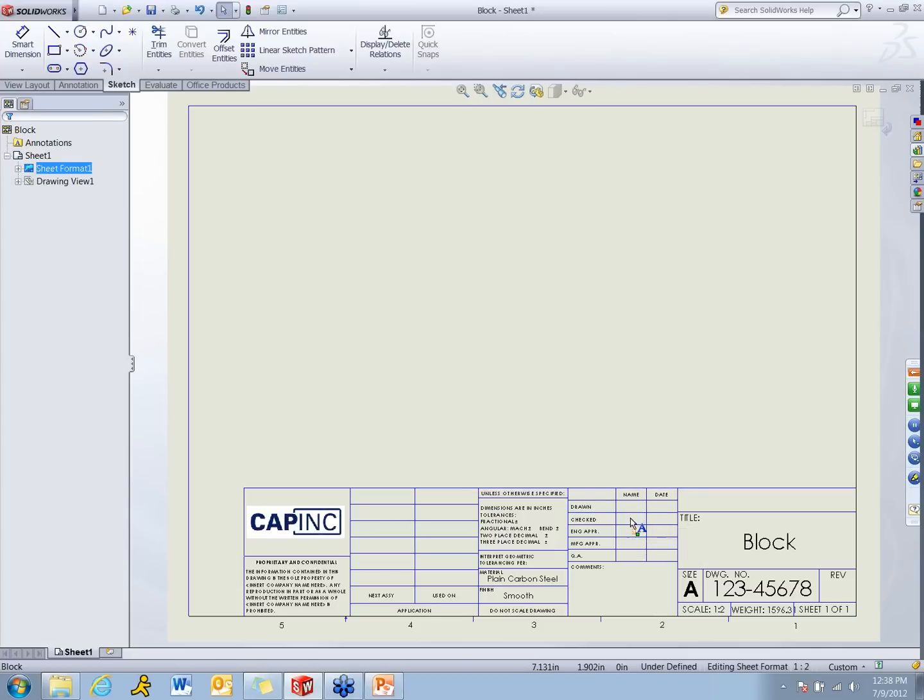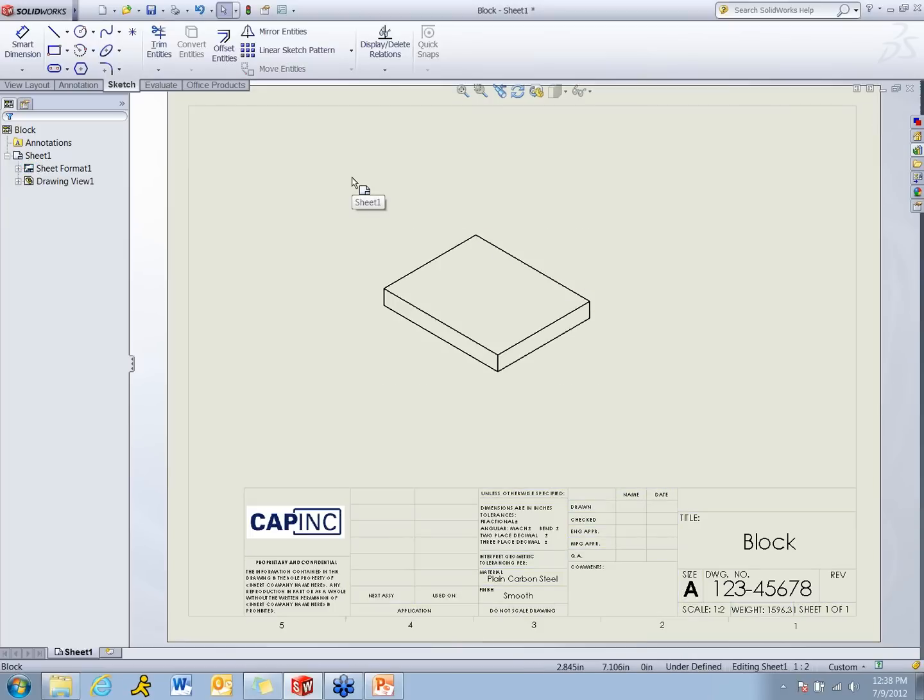One's called drawn by, there's check by. These right here, we want to actually add to the drawing themselves. So I'm going to go ahead and accept this sheet format with this icon. And we're going to jump into editing the actual drawing template.